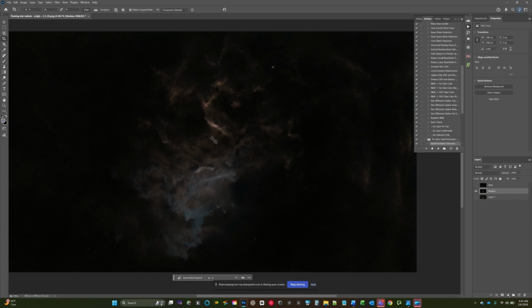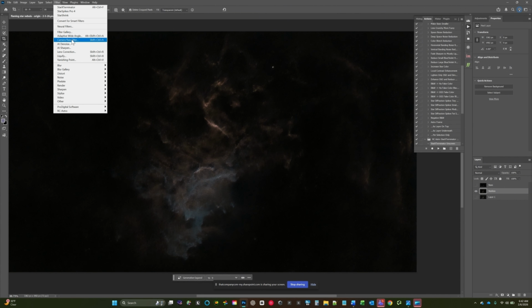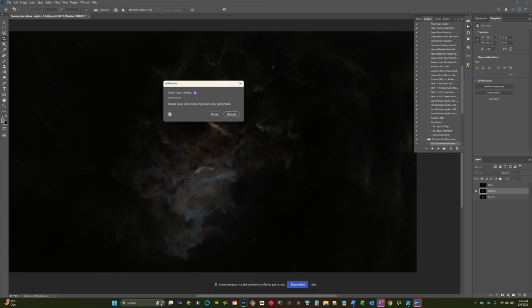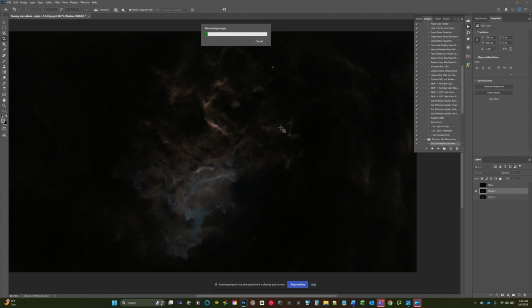Okay, so we've added a sharpen. We're going to go ahead now and apply a denoise to this too. So you can denoise this background. Notice I am not messing with the stars at this point. We're not touching stars. We're just touching the nebulosity in the background.